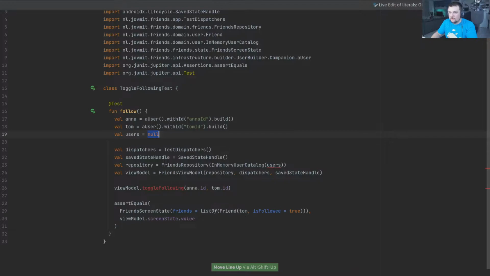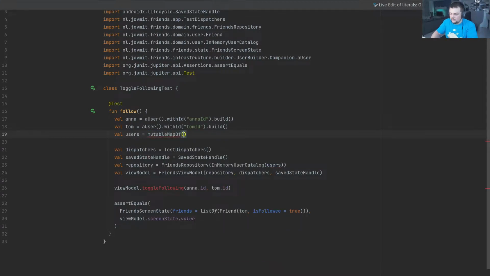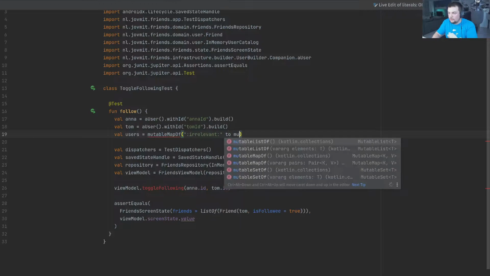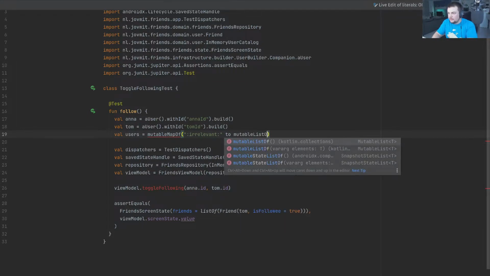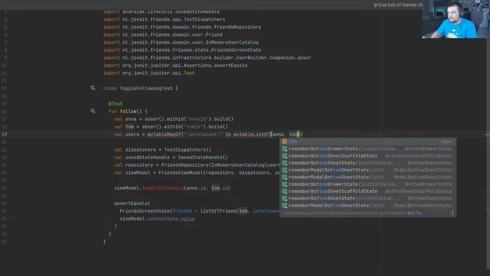The users is going to be a mutable map of irrelevant to mutable list of Anna, Tom.